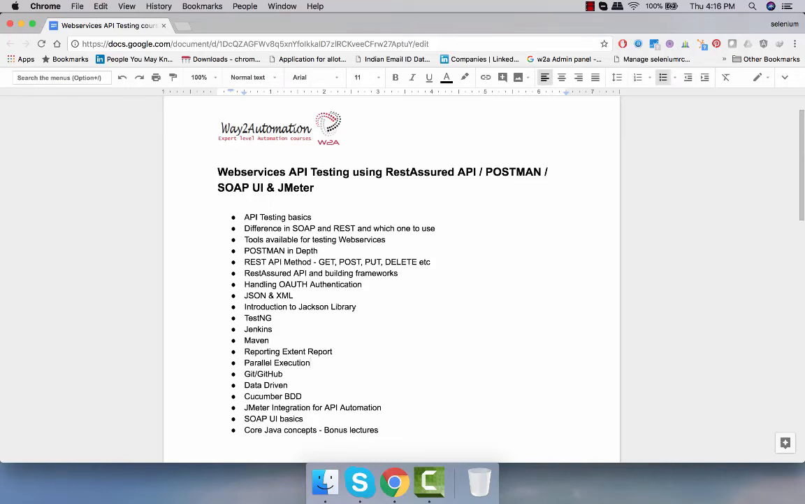So here's the detailed content that we are going to cover in the course. The very first thing will be understanding what exactly API testing is, or what exactly web services are, right? What all protocols are available, like something related to SOAP and REST. We'll be looking at the differences between SOAP and REST, and which is the better one to use, which the market is currently working on, right?